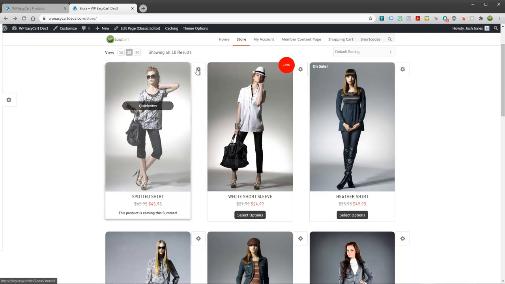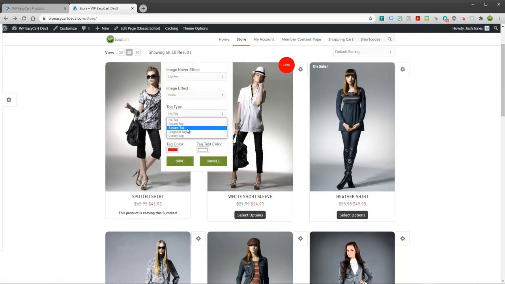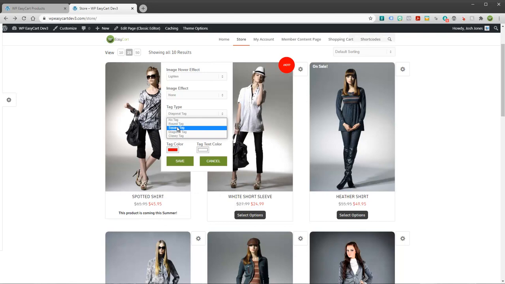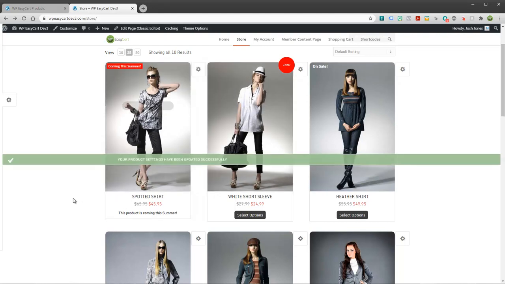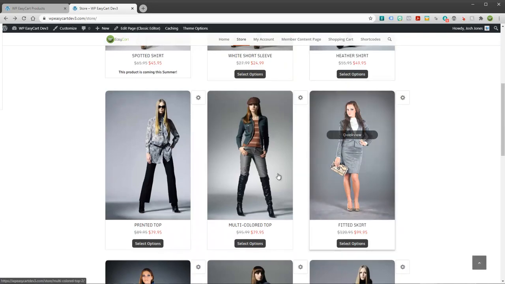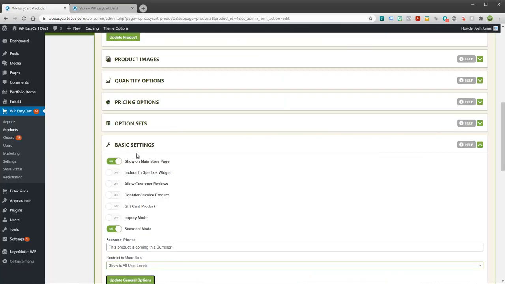Okay, and this is another good chance where some people like to come in and maybe add a tag, coming this summer. Add a red tag. Maybe I'll make it a square tag and save it. Kind of gives your customers a little bit of awareness as to what's going on, like why can't I buy this? Give them a little bit of a message why the buttons might be different based on that product. So it's a very simple process though. Seasonal mode right here in the basic settings, turn on catalog mode.